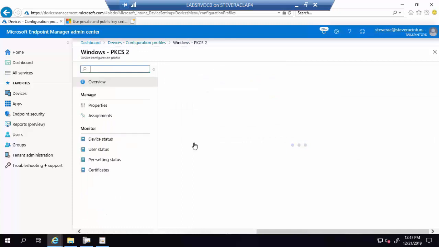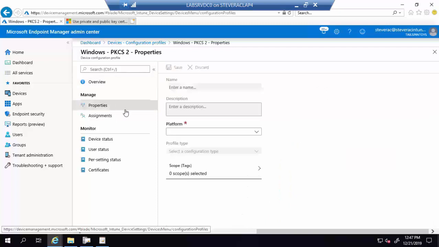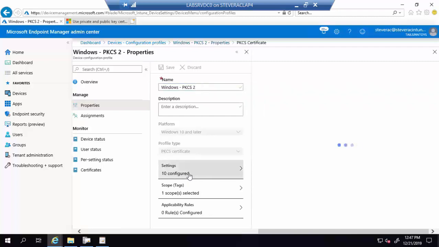And then finally, we have Windows PKCS, and this one's PKCS 2 because I made a mistake on the initial entry, but these are good. Right, so in terms of properties, again, a lot of things in common. Windows 10 or later because we don't support Windows 8. 10 items configured here, so let's go look at those.